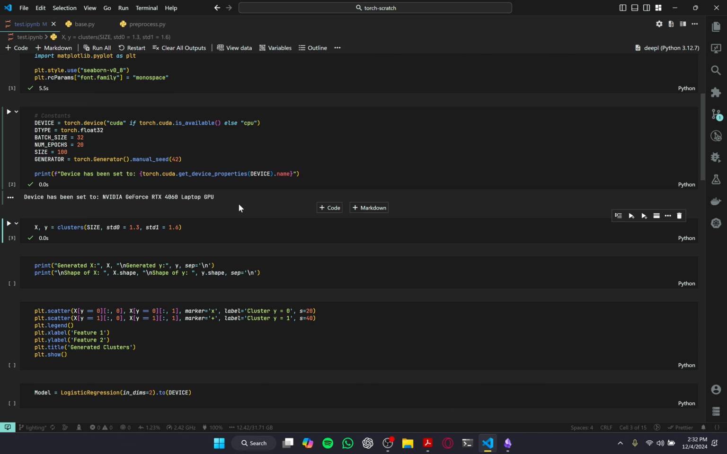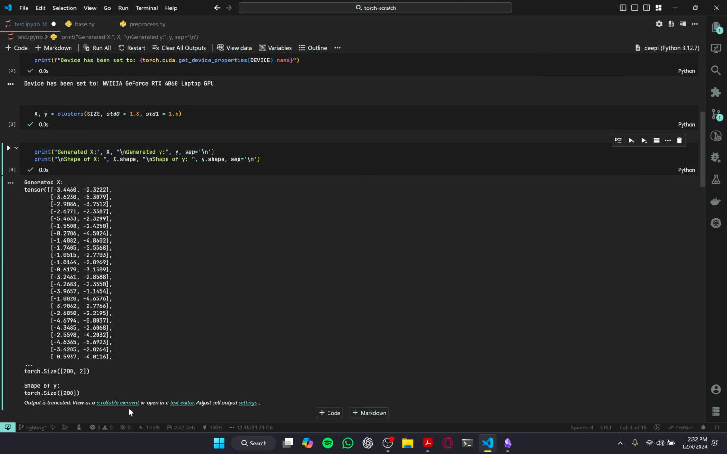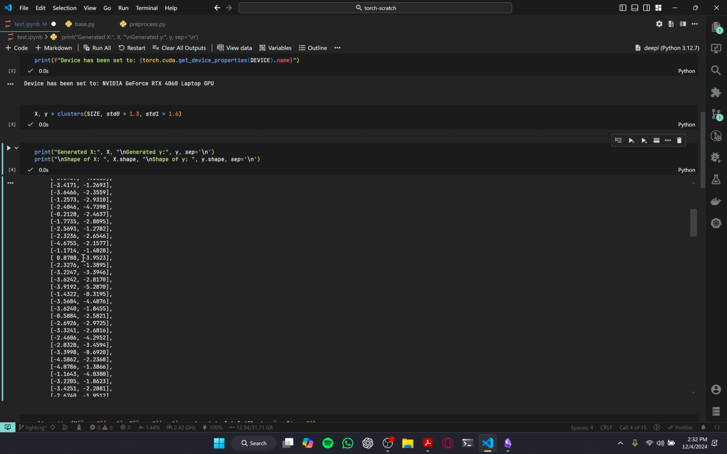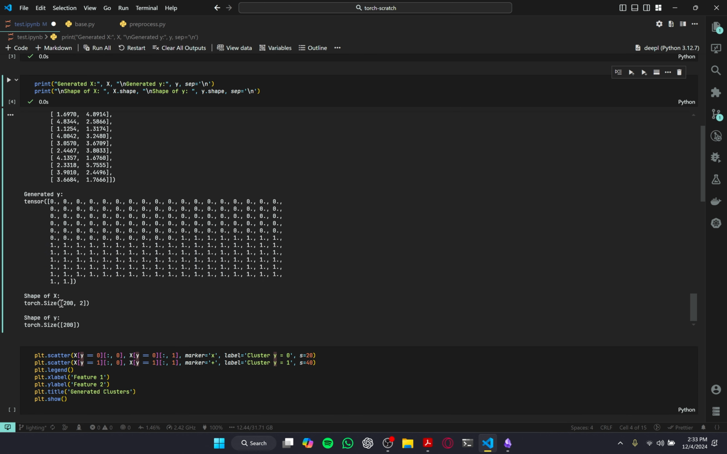So we generated our x and y, and let's look at these in more detail. So these are the data points. As you can see, these have two features in the form of columns, right? And let's look at the labels. As you can see, half of them are zeros and the other half of them are ones. This is what we wanted. And the sizes are 200 by 2 because we wanted to have two features that characterize the data, and then we have the same amount of targets for each data point.